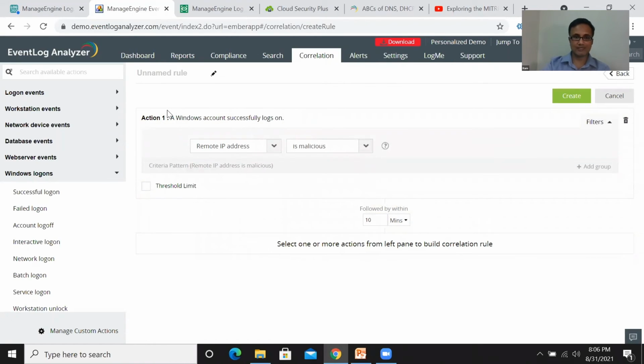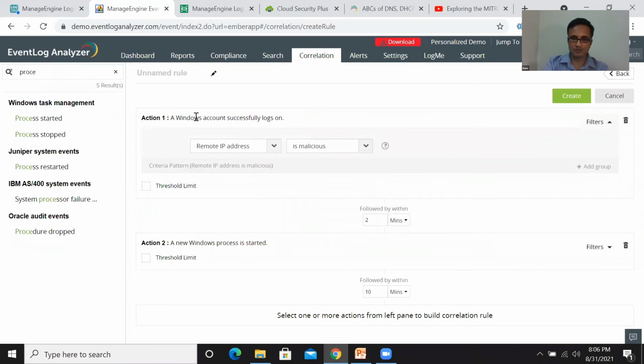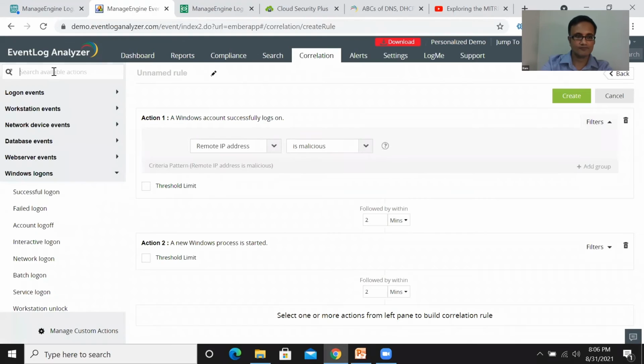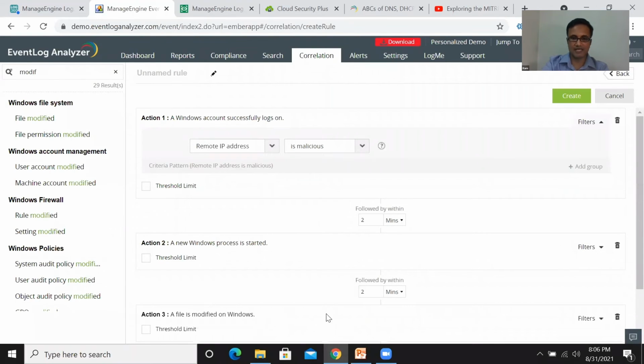Let's say that this is quickly followed within 2 minutes by the start of a new process, which is taking place in another part of the network. So let's build that as action 2. You can see that here. That is action number 2. And then let's say this is quickly followed by action number 3, where a file modification takes place. This is happening in a different part of the network. A file is being modified, and that is action 3.